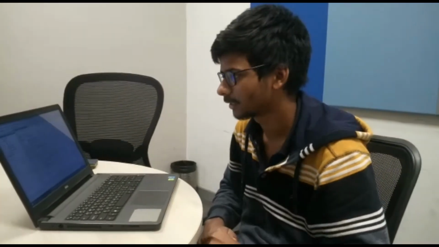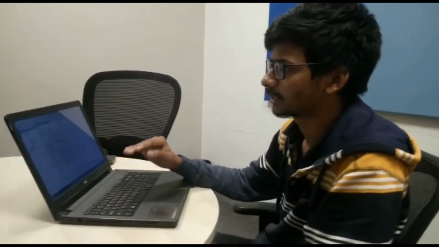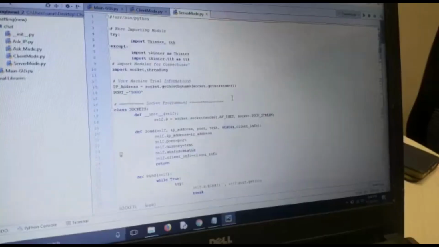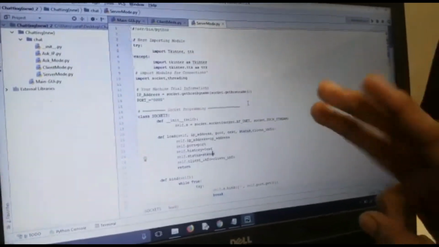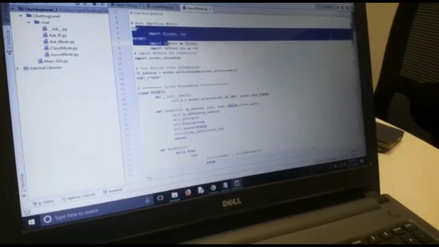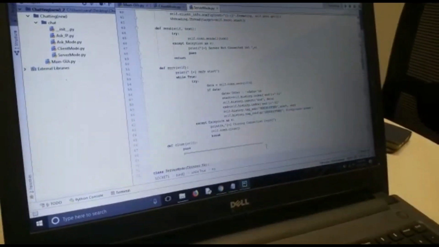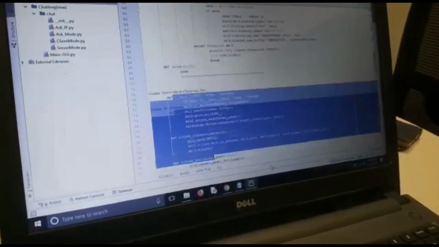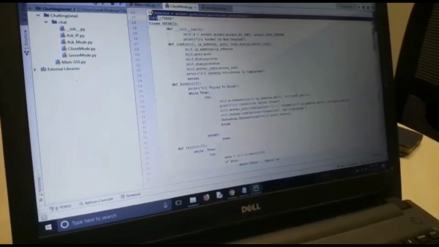Coming to our code, we have three stages in total. The first one is server mode, the next is client mode, and the third one is the main GUI. I'll basically explain the server mode first. In the server mode, we are importing three modules: the first is tkinter, the second is socket, and the third is threading. This is all the coding related to the chat server, and this is the graphical user interface part using tkinter. I'll show you the client mode next.